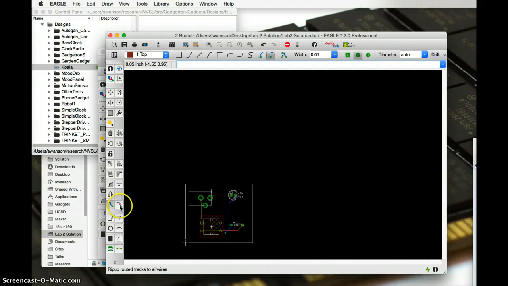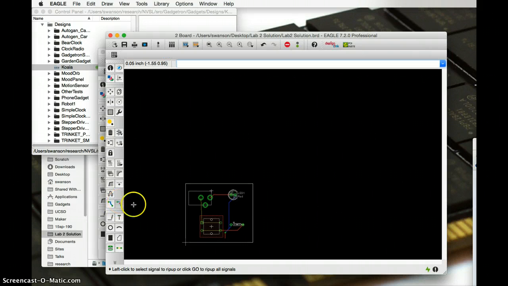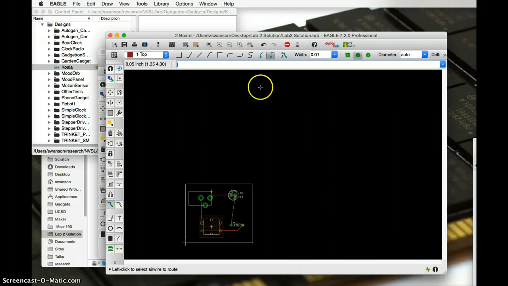I'll go ahead and clean this up a little bit with the manual rip up tool over here. You can just click on these connections and it'll delete them. And then I'll go back with my router and do something a little bit more sensible like that. And we can route the rest of the connections as well.